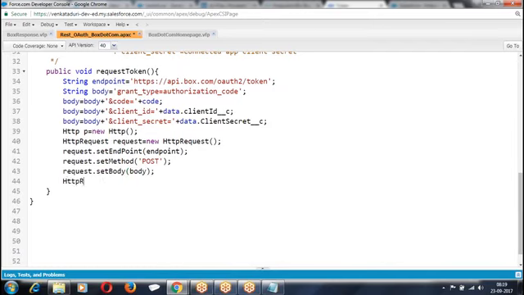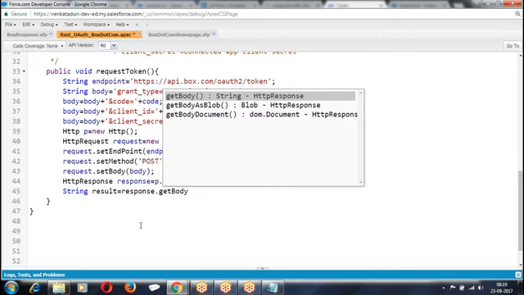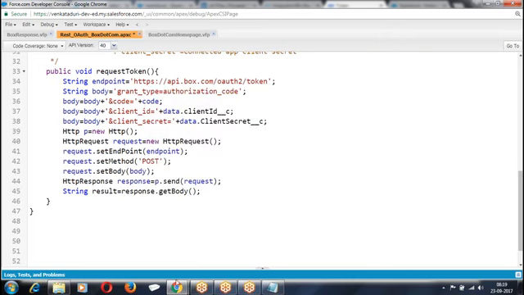Then we are going to get a response. It should be response. What I can do, we send a request, we are going to get a response. Now once we send a request, we are getting a response. Whatever the response we are getting, response dot get. What are the responses you are getting?